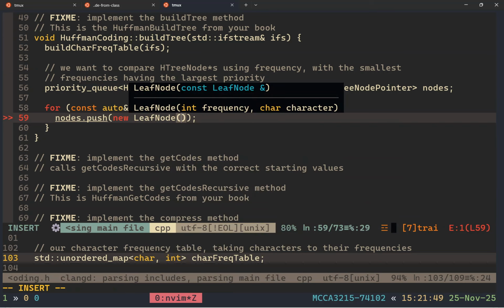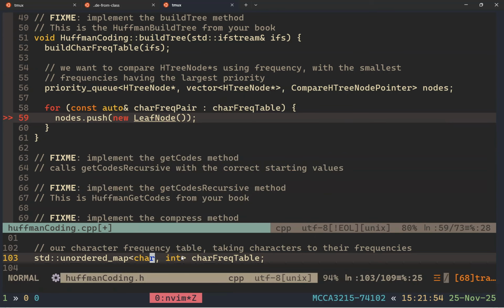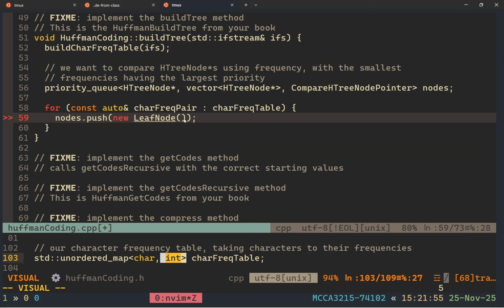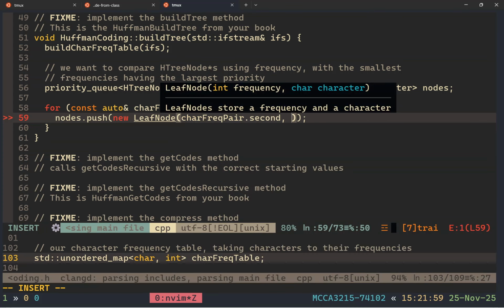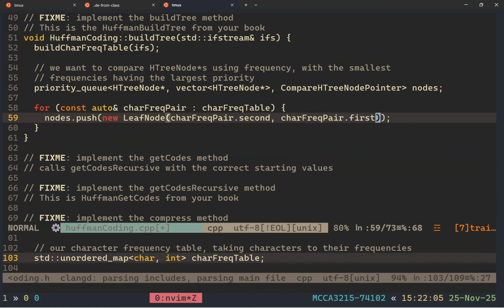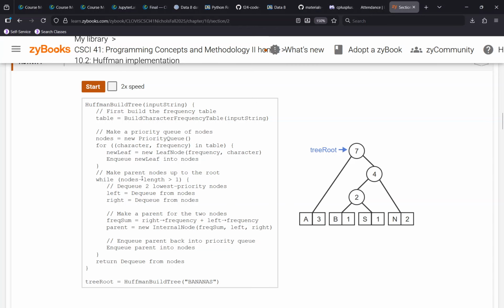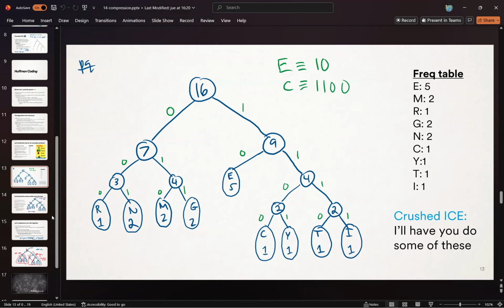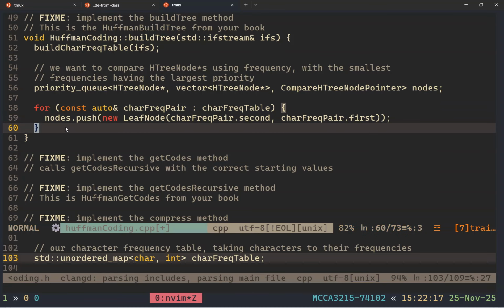And it needs a frequency and then a character, in that order. In our character frequency table, the frequency comes second. So it's charFreqPair.second. Then it wants the character with that frequency, so that's charFreqPair.first. So I'm just going through my frequency table, getting out the stuff I need, adding them as a new leaf node, because that's what the priority queue needs to start with, just a bunch of leaf nodes. Remember that? See how that's working? Questions about that?